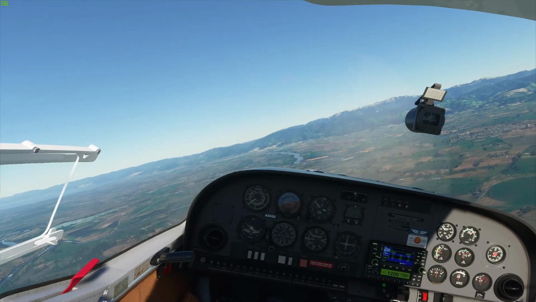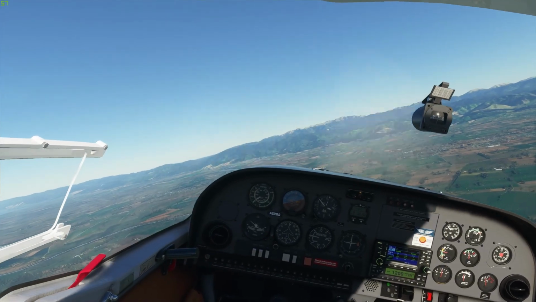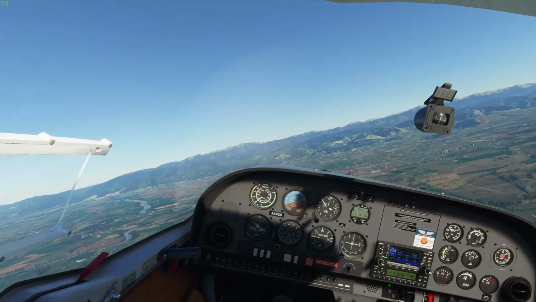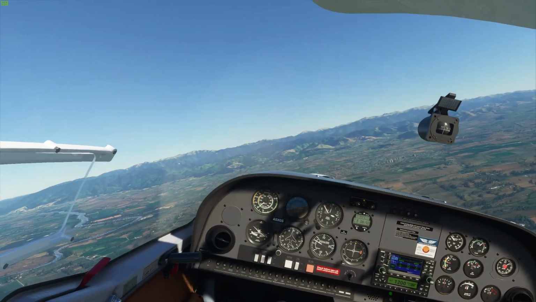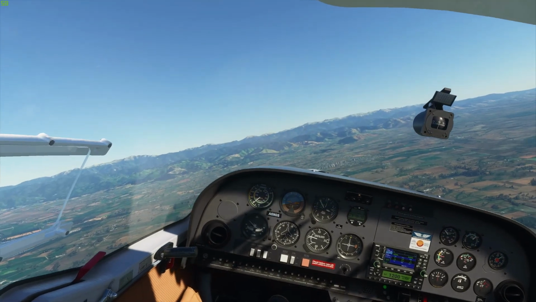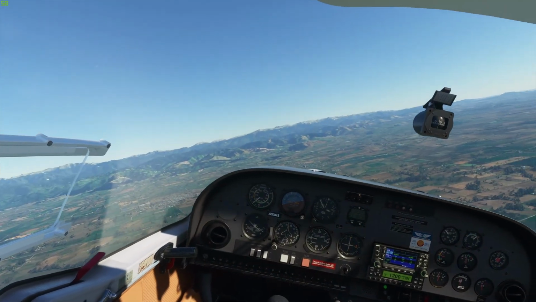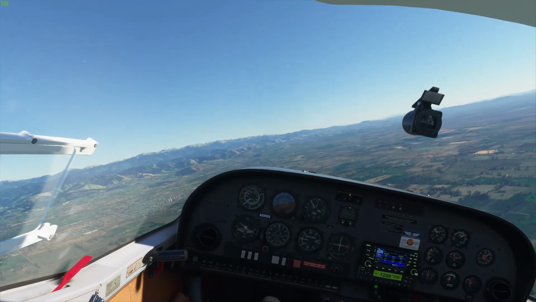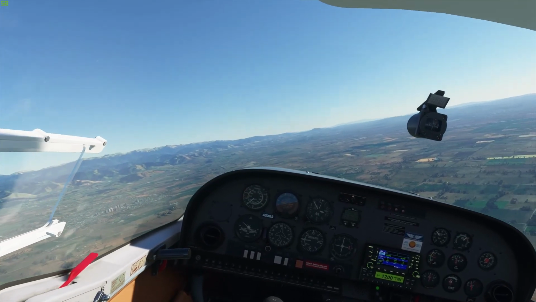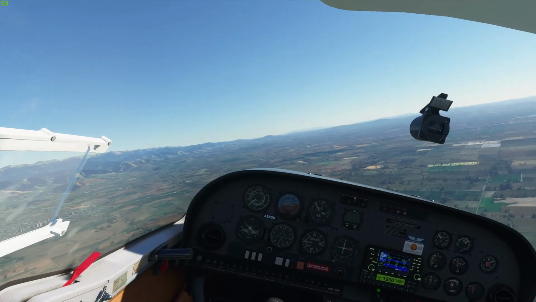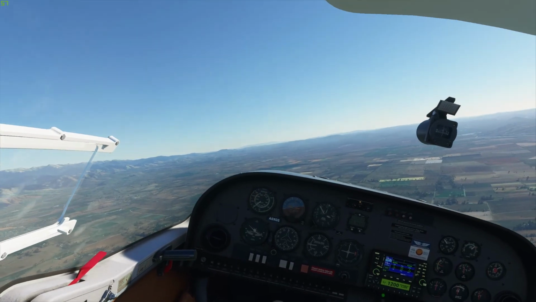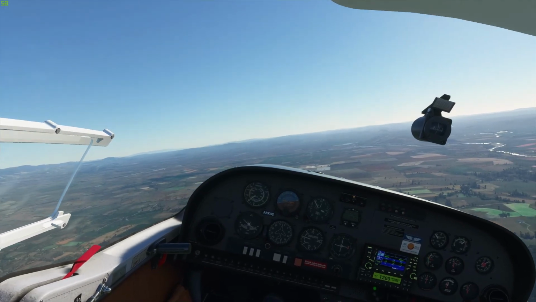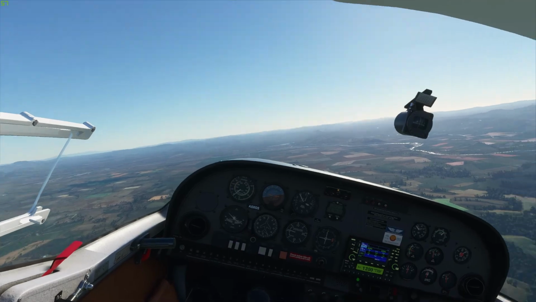As always, the nose drops in the turn, so we've got to pick that back up. And I can already feel how stable it is, because as I roll into that turn, about 20 degrees, it just stays there comfortably. If it was an unstable aircraft, it would want to keep rolling. And yeah, so I'm not holding any real control inputs in here, just a little bit of back stick to keep the nose up.